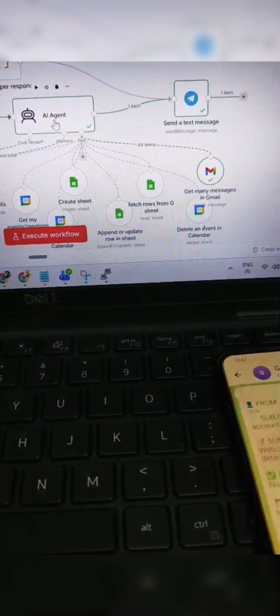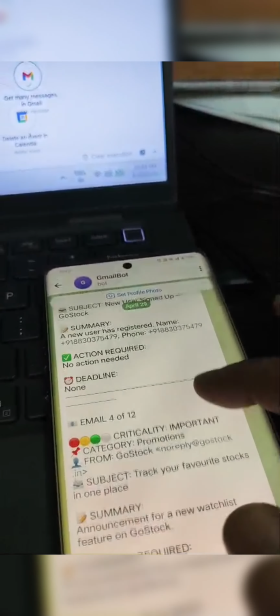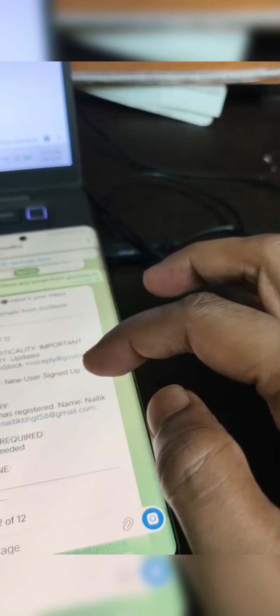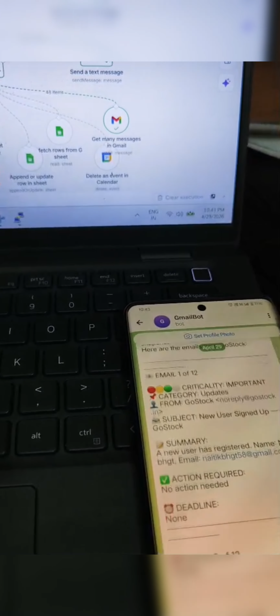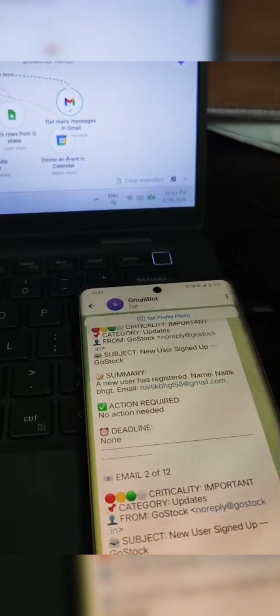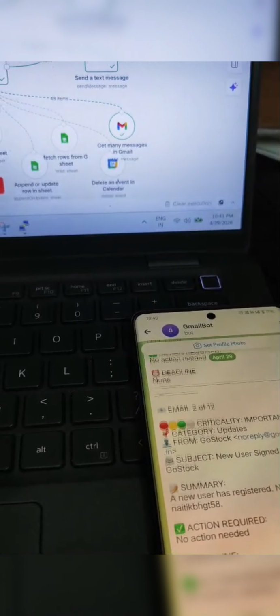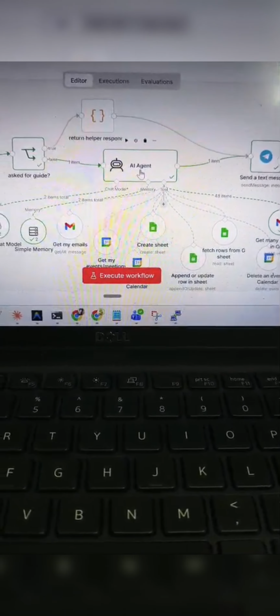So I am going here and checking. Okay, I see there are a lot of messages from ghosttalk.in. You can see, yeah. So here is your inbox snapshot. I can see emails from Ghosttalk. There is this email about new users signing up. I see a lot of users have signed up on my website. So these are the welcome messages. Okay, so there is no action required and the deadline is done. So this is how you can search. For example, if you want to search for any emails from Amazon.com or anything like that.